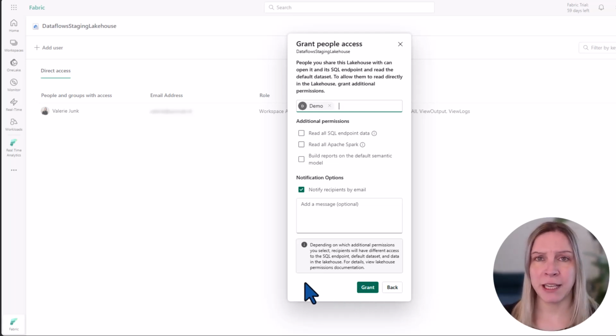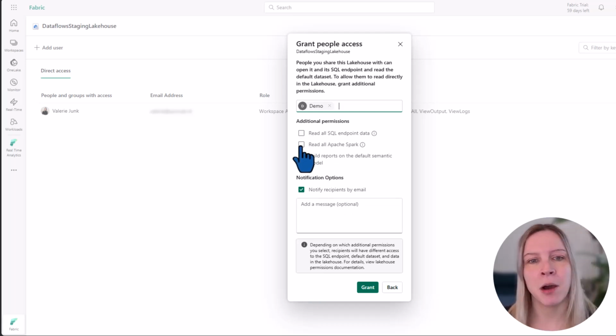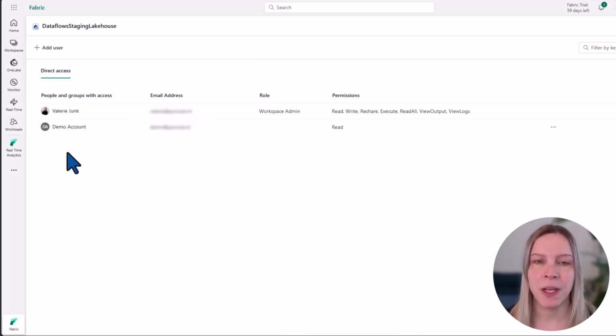So for the data engineer to be able to still read data, I would need to select either read all SQL endpoint data or read all Apache Spark. So now by doing that, that user has access to that lakehouse on an item level. They don't have automatic access to all the other items in Fabric.